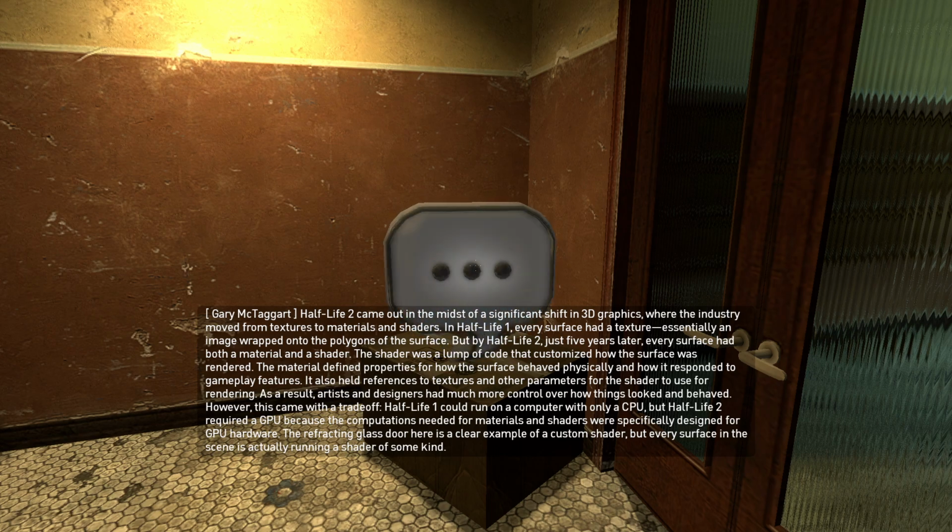The material defined properties for how the surface behaved physically and how it responded to gameplay features. It also held references to textures and other parameters for the shader to use for rendering. As a result, artists and designers had much more control over how things looked and behaved. However, this came with a trade-off.